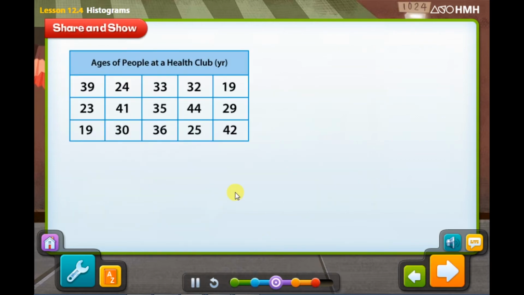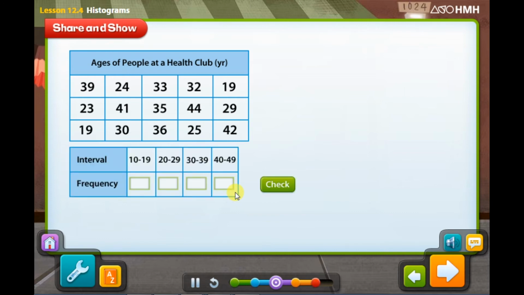This table shows the ages of people who are at a health club. Complete the frequency table for the data in the table. First, from 10 to 19, there's 1 here, nothing here, 1 here, so it will be 2. From 20 to 29, 1, 2, 3, 4. So let's count again. 1, 2, 3, 4. So it will be 4. From 30 to 39, 1, 2, 3, 4, 5, 6.